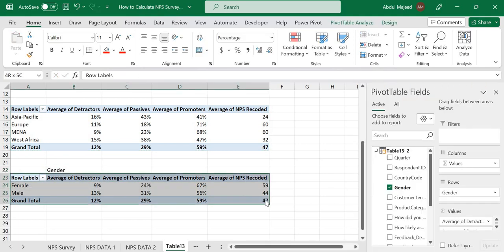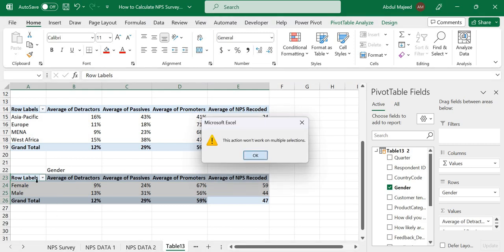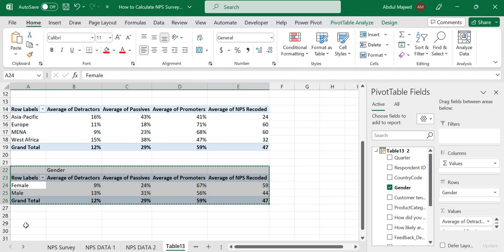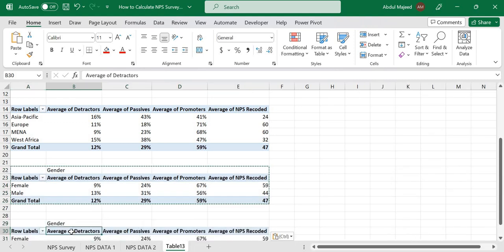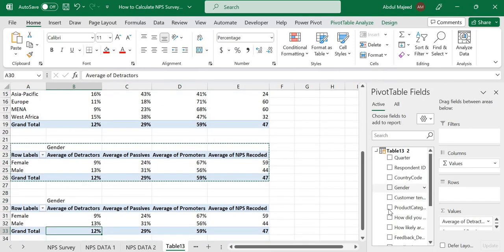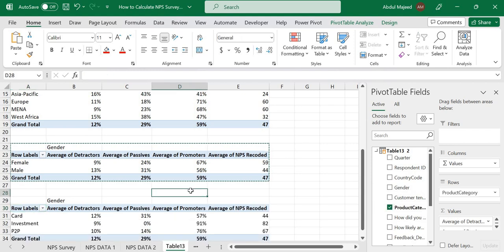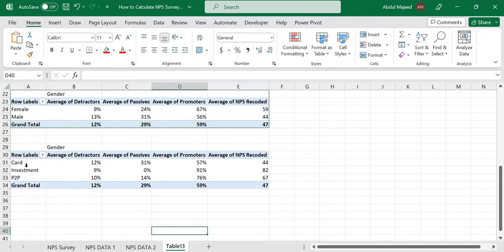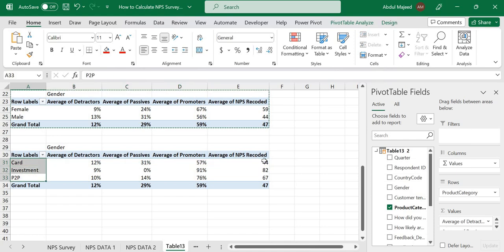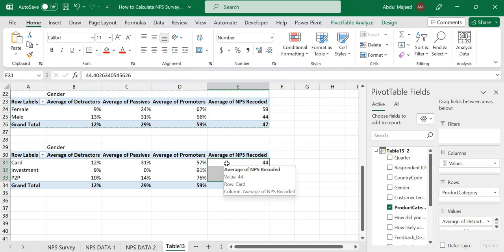You can also segment the data by the product that the customers use. So you can have it by product. You just drop this and then select the product category. So you can find the NPS for those who are card users, those who use P2P, and then you can compare and see which product's users are more happy or satisfied, or say they will recommend the brand to others.